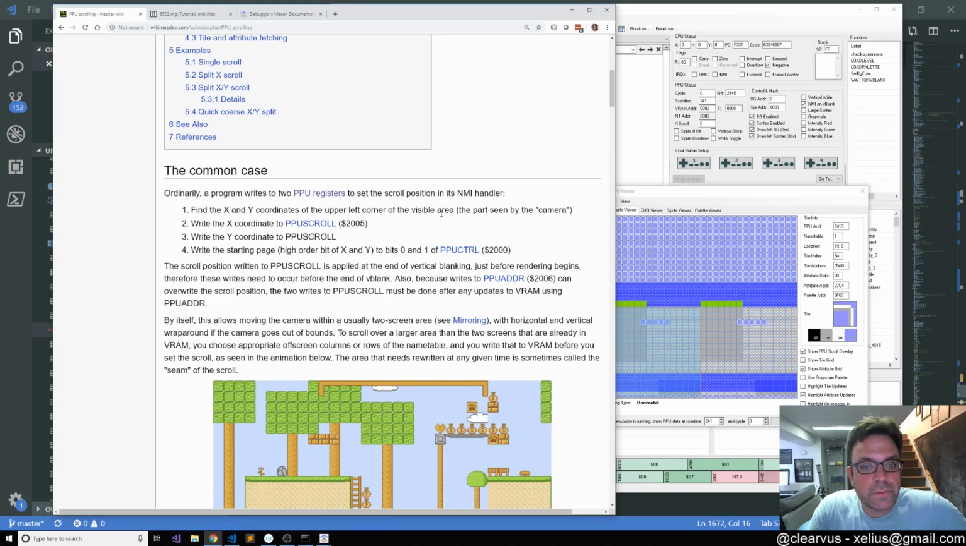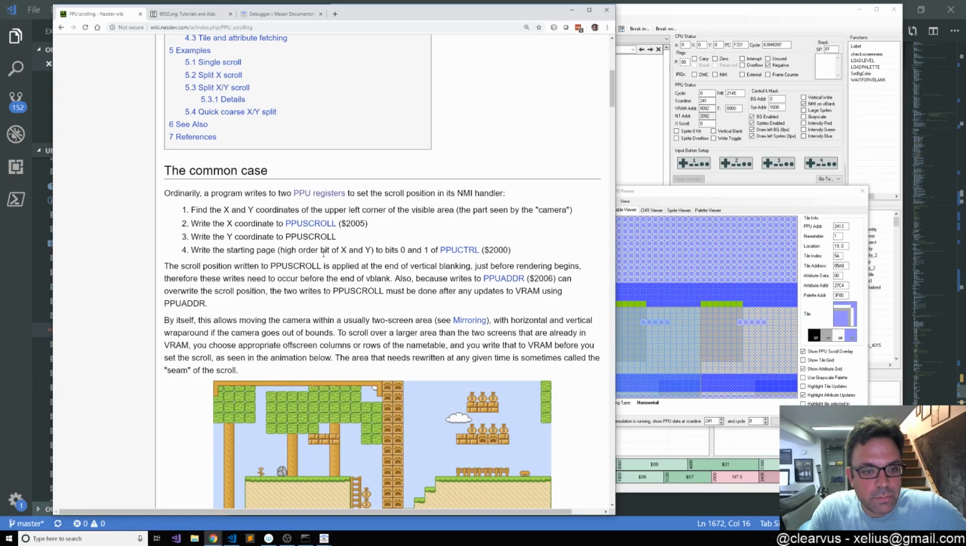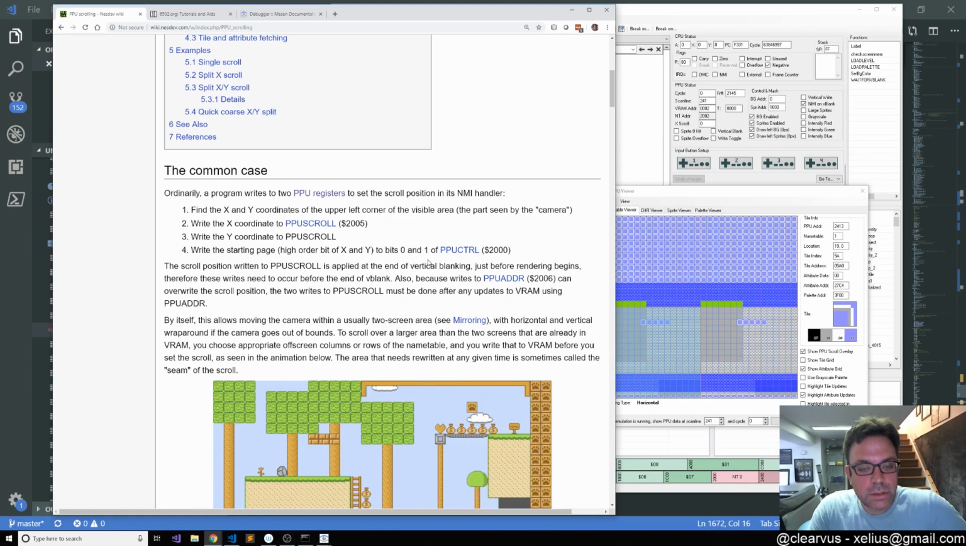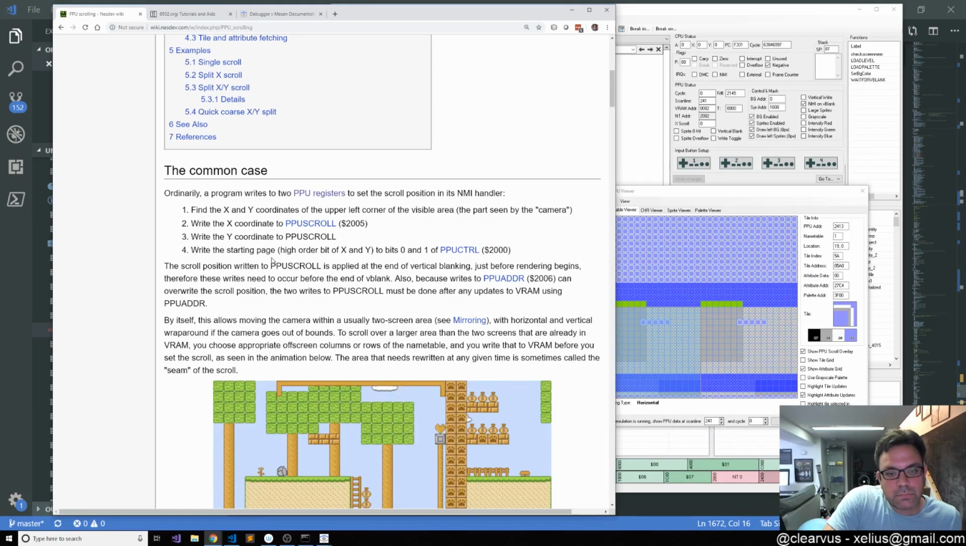Upper left corner visible: write the X coordinate to PPU scroll, write the Y coordinate to PPU scroll, write the starting page, the high order bit of X and Y, to bits 0 and 1 of PPU control. Right. Okay. Yeah. Oh, you do it in that order? Is that why?